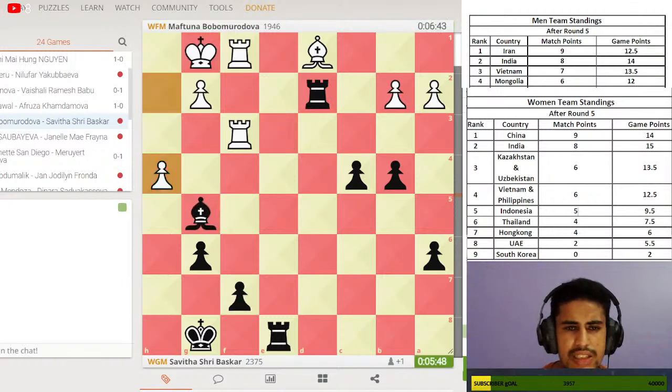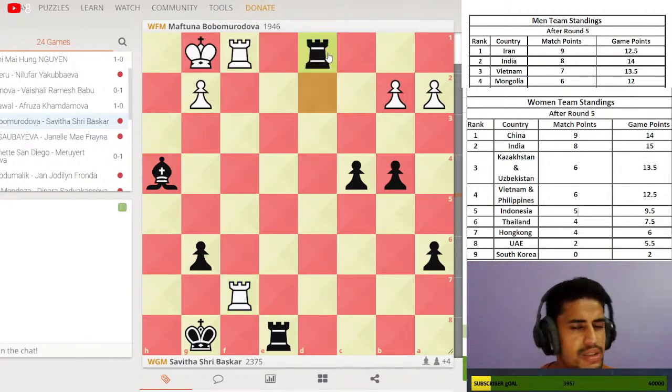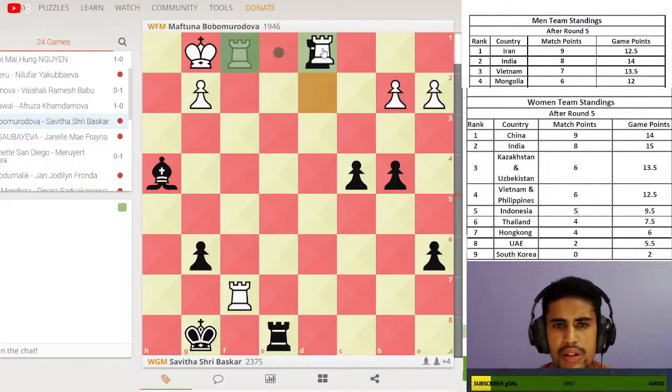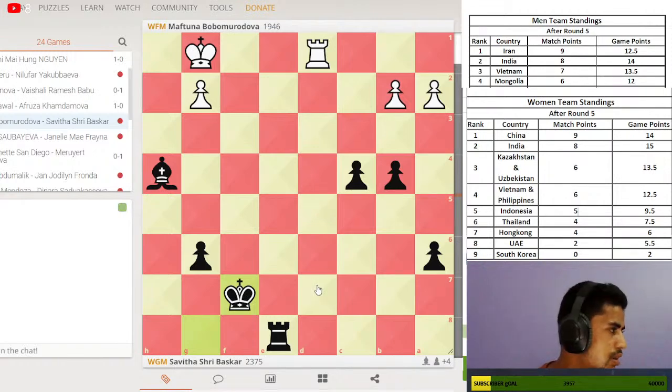Yeah, why doesn't she take this free pawn? I guess it's a free pawn, right? And even if white takes this pawn here, you are just going to take the bishop, because whenever white takes this, you are just a piece up here, and the game is just winning for white.